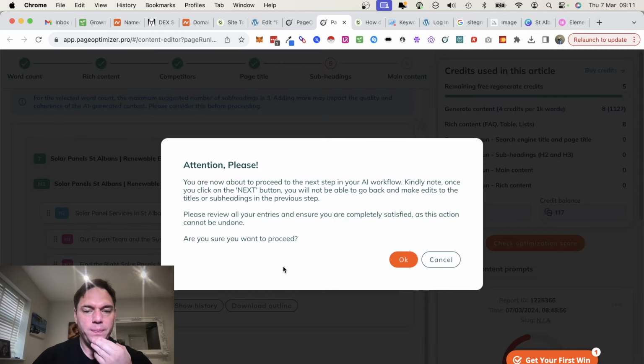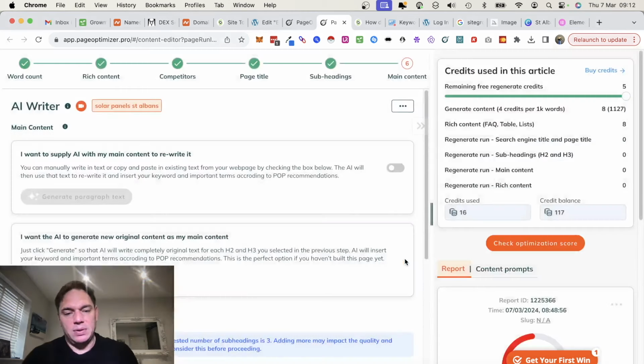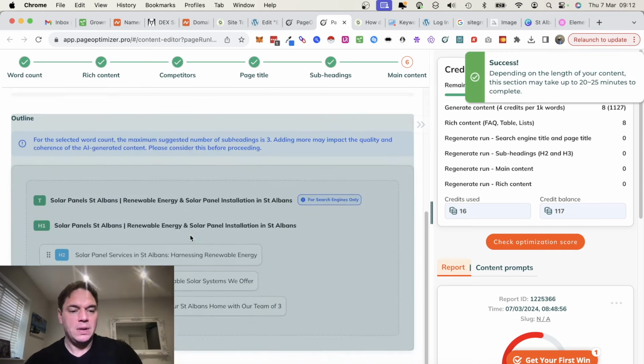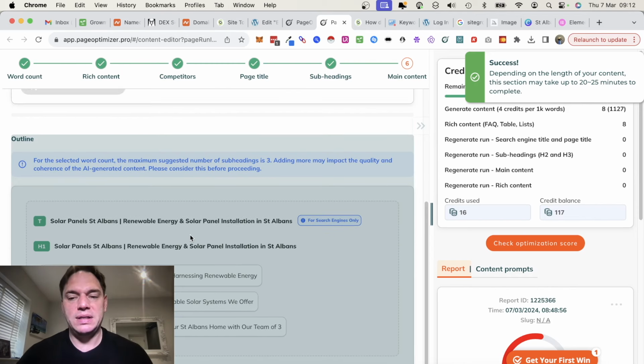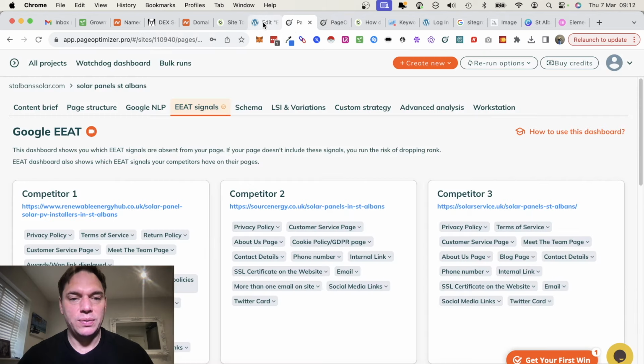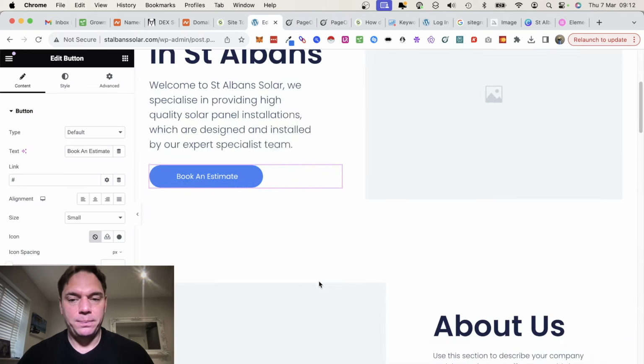Right, so you're unable to go back once you've made these. Right, so I want to supply AI with my main content to rewrite it. I want the AI to generate new original content. Right, so off we go. So what that's then going to do is, considering the number of words that we want the content to be generated for and the other elements, it will go away and do that for us. So that's good.